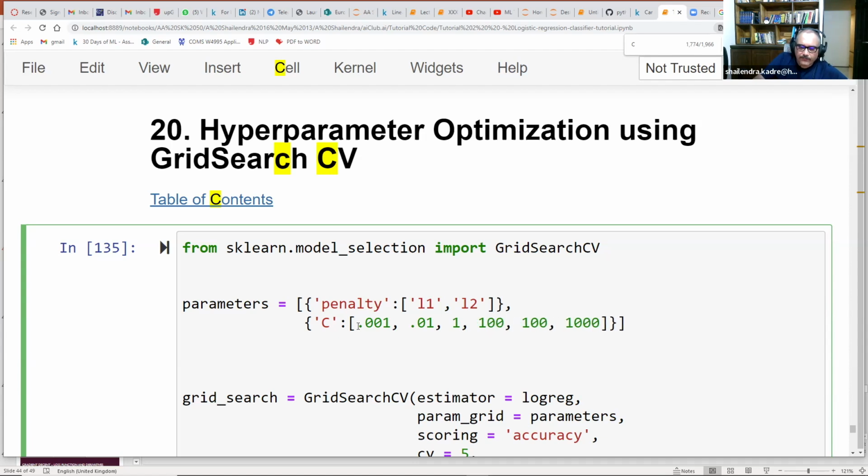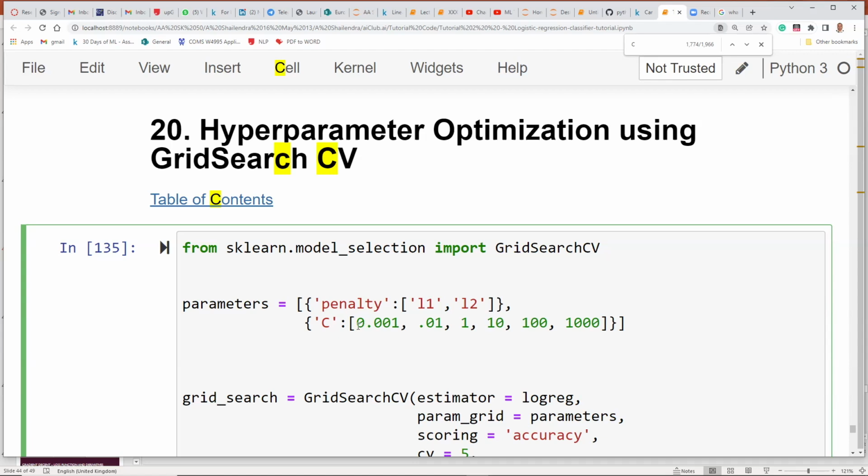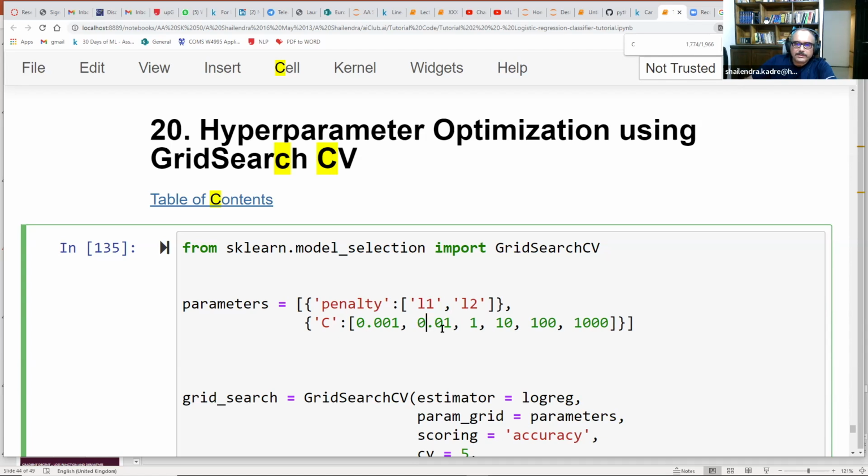What is the advantage if I take more values of C? What is the disadvantage? If I go on adding values of C, there is more computation time, because that many more models I will be creating. With these values, if I add one more, 0.05, in between, there will be 7 values. 7 into 2, 14 models will run instead of 8. So that is the disadvantage.